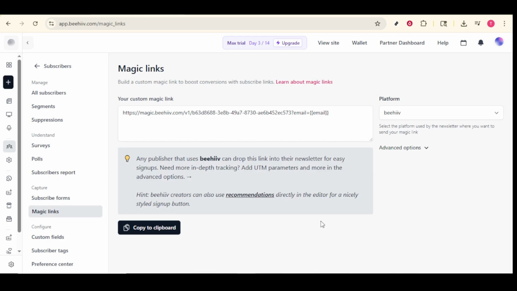Now you're all set to share your newsletter signup link effortlessly across different platforms. Feel free to revisit this guide anytime you need a refresher.